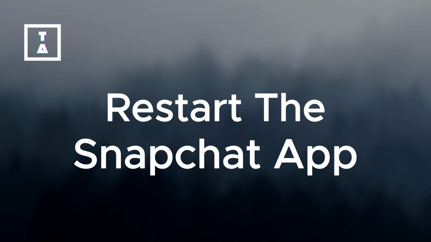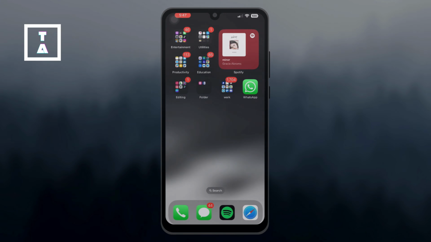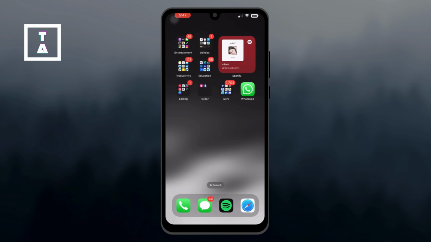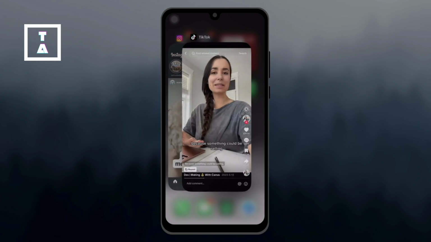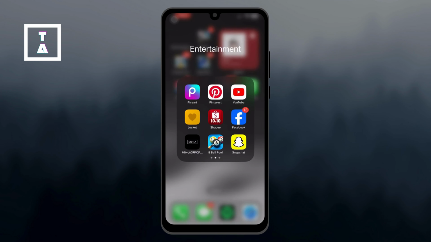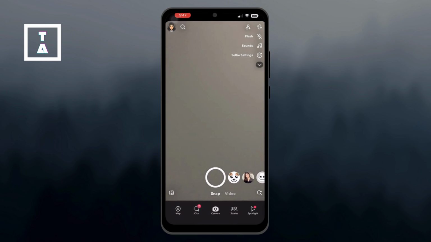Next, try restarting the Snapchat app. To do this, swipe up from the bottom of your screen to open the app switcher. Then find Snapchat and swipe it up to close it completely. Once you've closed it, open Snapchat again.